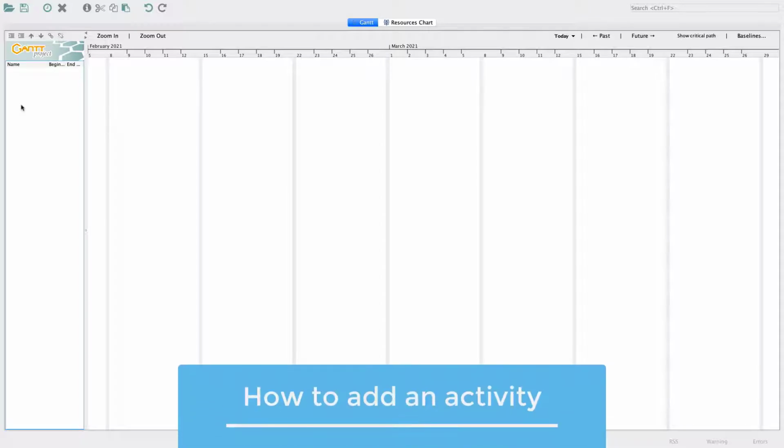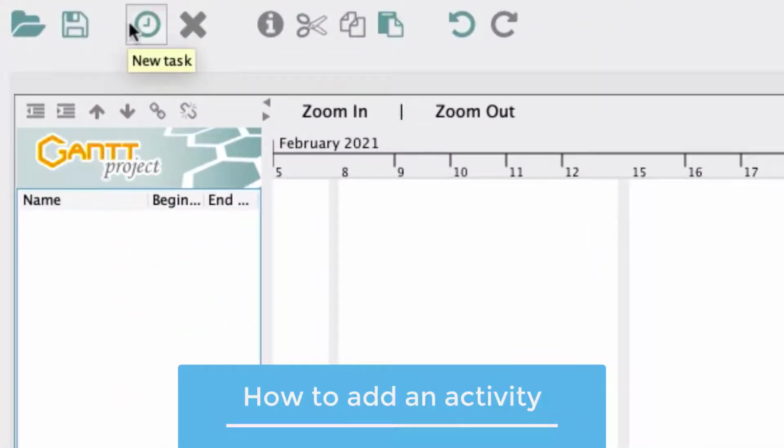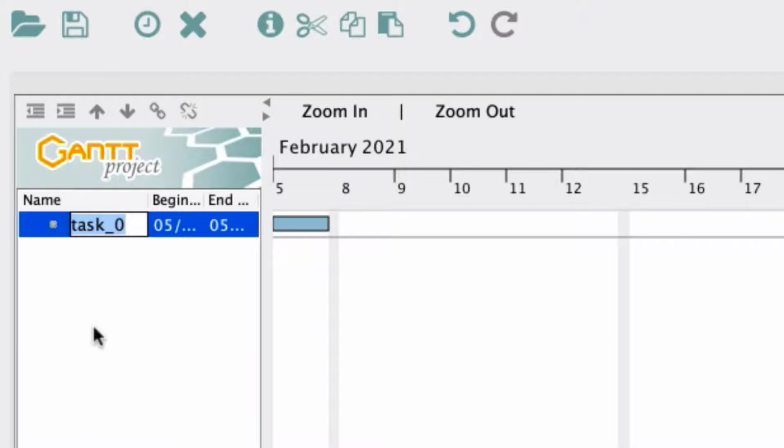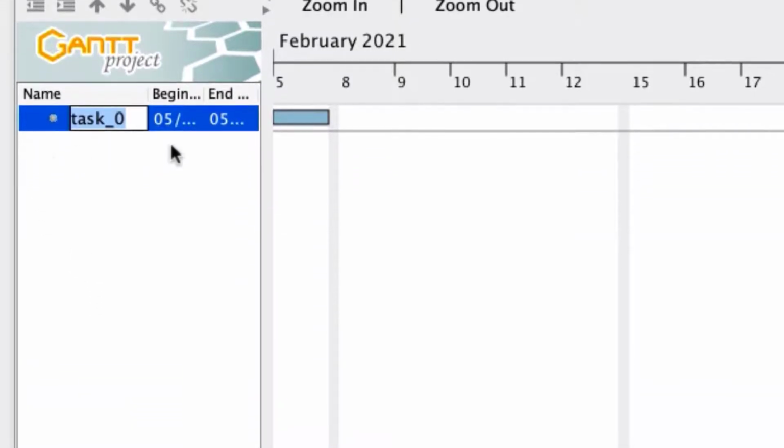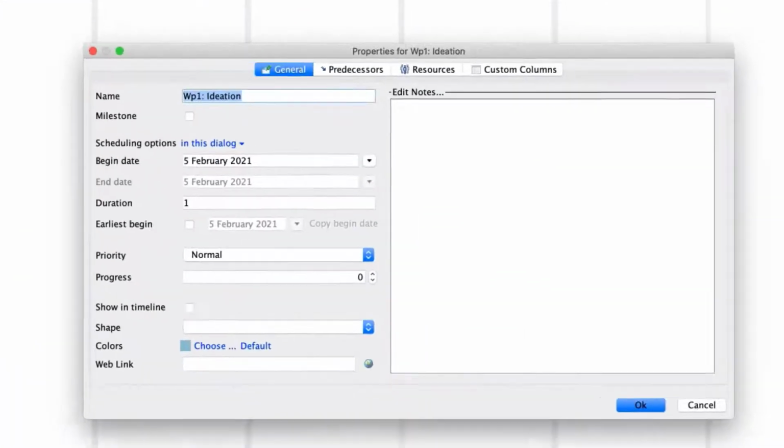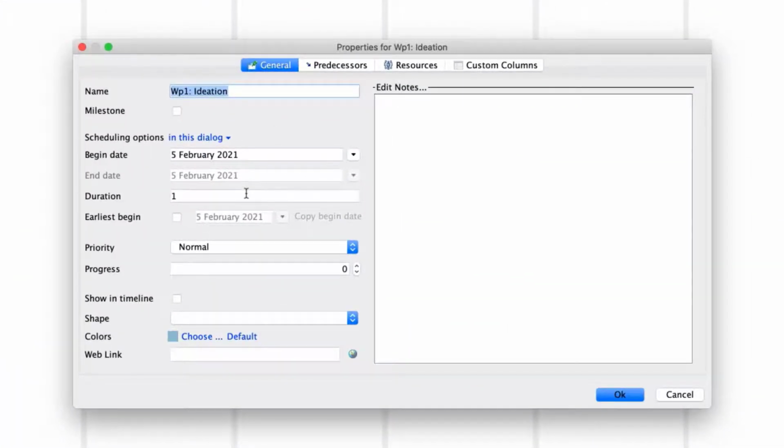Let's add our first activity to our Gantt chart by clicking on the clock icon on the menu bar to add a new task. On the leftmost column of your screen, you will see that a new task has appeared. Rename this task to Work Package 1, Ideation, by typing in the task field. To add more details, double-click the activity to open its properties menu. In the General tab of the Properties menu, add the desired start date, in this case today, and the number of working days you plan for the activity to last, in our case 7 working days.